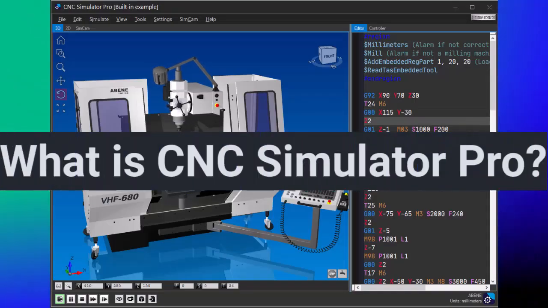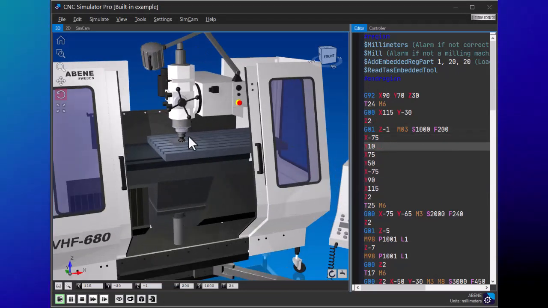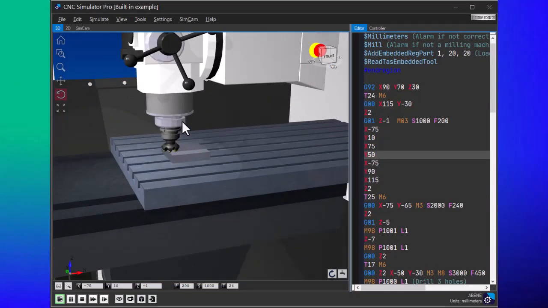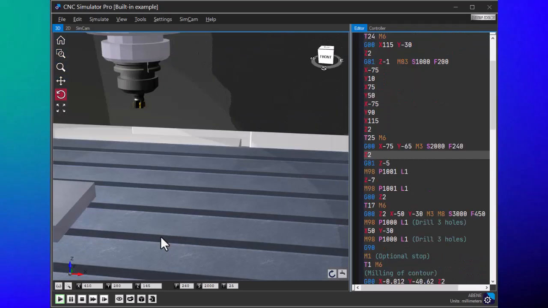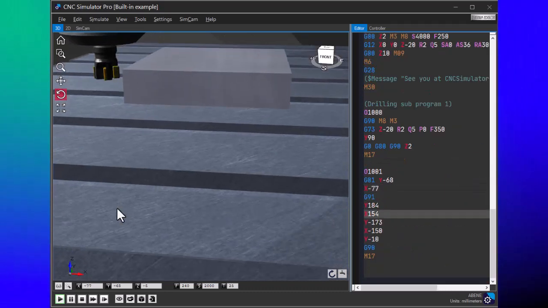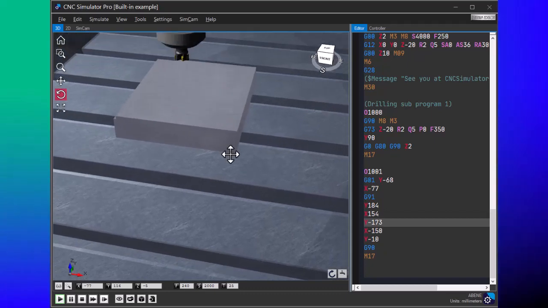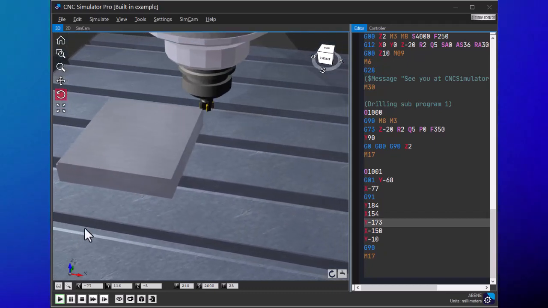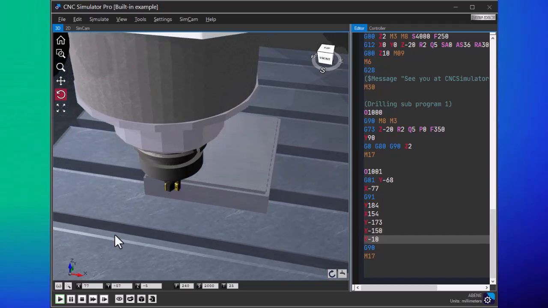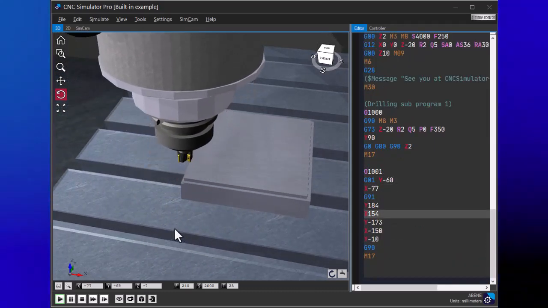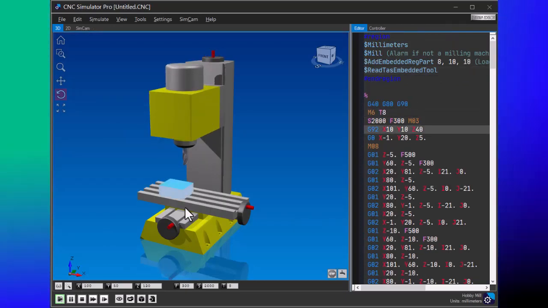CNC Simulator Pro is a software that simulates CNC machines and their operations. It allows you to create, edit, and run GCode programs on a virtual machine with realistic graphics. You can also use it to design parts with CAD tools and generate GCode with CAM tools. CNC Simulator Pro plays an important role in teaching CNC all over the world because it is affordable and accessible. You can download it for free from cncsimulator.com and use it on any Windows PC or laptop.